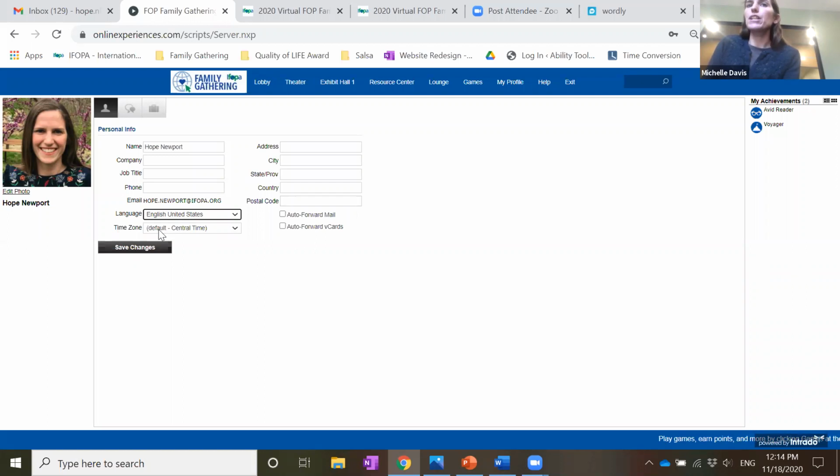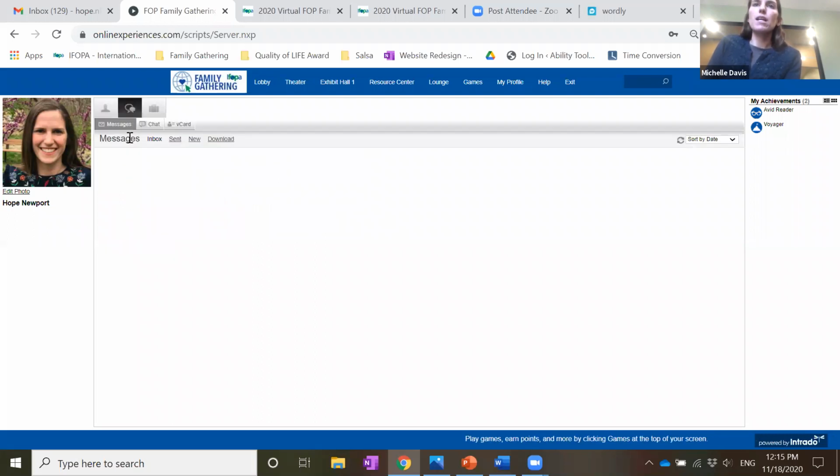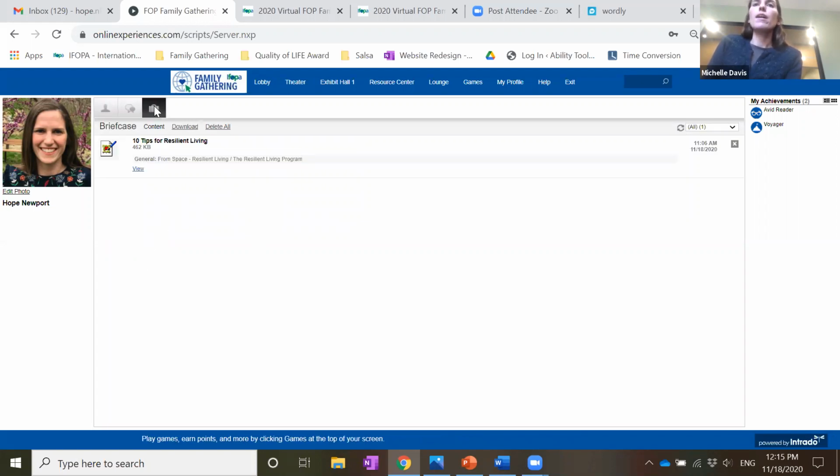And you can also set your default time zone in this area. Additionally, in the My Profile space, there are your message and chat boxes. So if you are sending a message or having a chat with someone, those will be housed here. And there is also your briefcase. This was the resource that I downloaded from the Resilient Living booth. You can see that it's saved here, so I can easily download it to my computer if I want, or just access it quickly throughout the event.